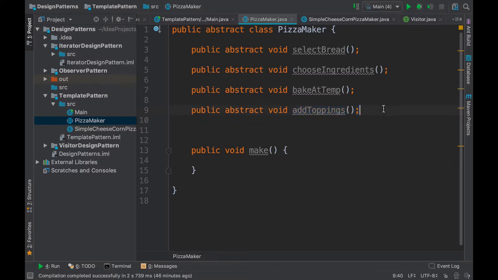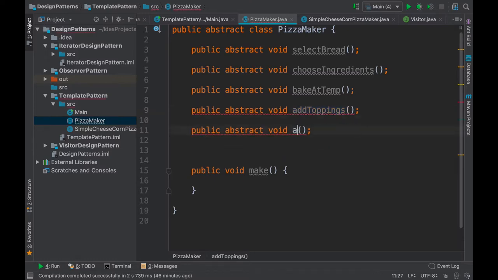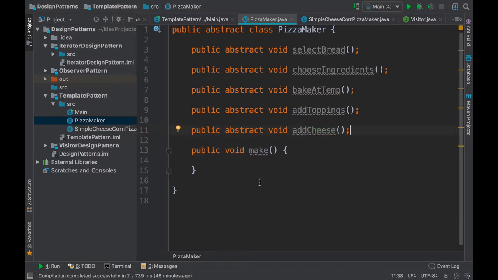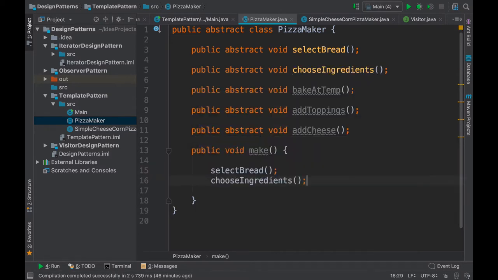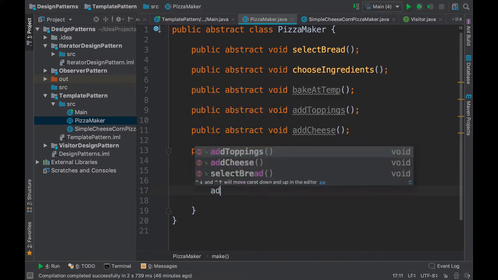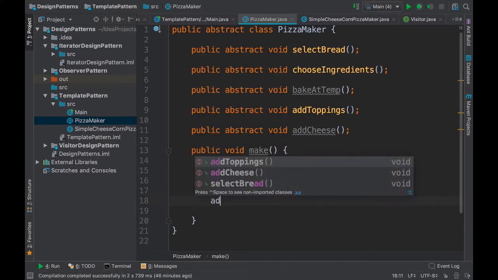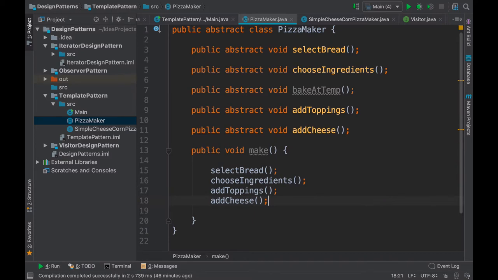And last but not the least, let's also have some cheese. Okay, so in the make method, what we will do is we will define the order of the steps in which this will be called. So let's select a bread before making a pizza. Then let's choose some ingredients. After choosing ingredients, let's add toppings, and at the top let's add cheese, and let's bake at some temperature. So this is the algorithm part.